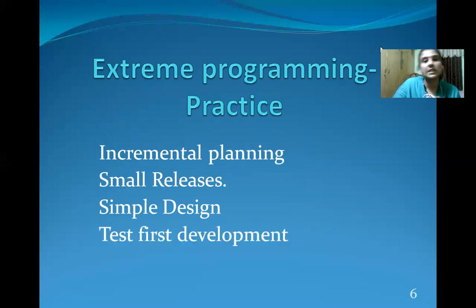The next one is test first development. The name itself says, before we develop a new functionality, or before I develop a new module or system, we need to prepare the test data. Test data has to be prepared before we develop a new functionality. That is called test first development. So we have to come up with the test data, and based on the test data, we can come up with a new functionality. That we call test first development.